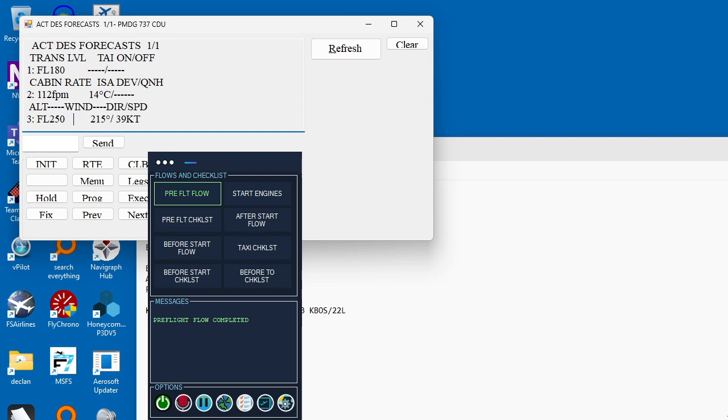If you decide you want the descent forecast to begin earlier, maybe 35,000, you could change these altitudes on lines 3, 4, 5. But for our purposes, we'll just leave those as default in terms of what altitudes it's drawing from to calculate these descent winds, because our cruise altitude is 25,000 anyway. Okay. So perfect, we've now got our descent winds.